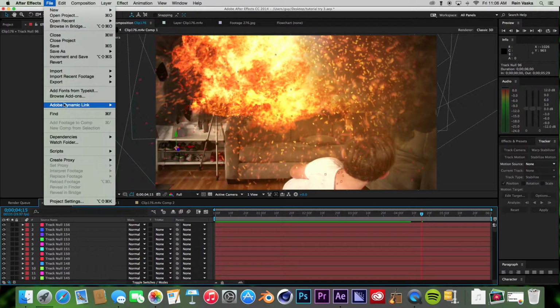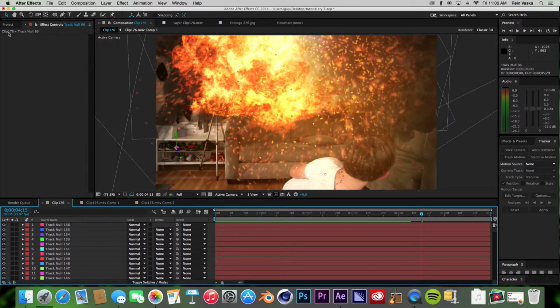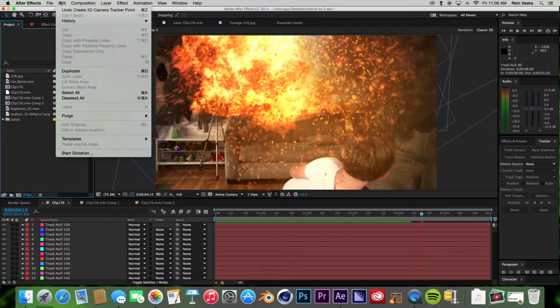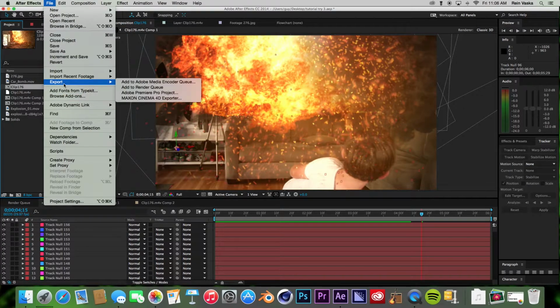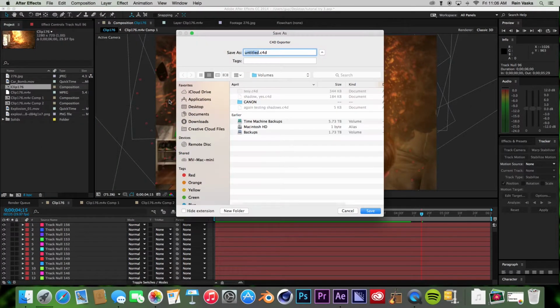File, export, Maxon, oh, you have to go in project, I guess. Okay, file. You select the comp, I think. Okay, you go to file, export, Maxon Cinema 4D exporter.